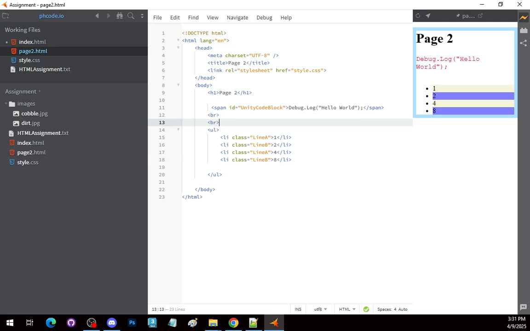There we go. Put some more in. Okay, so if you look right here, this span has the Unity code that I've put in, and it has the ID unity code block. Now that's a weak ID. I probably should give it a number and whatnot. It's something that should be unique.